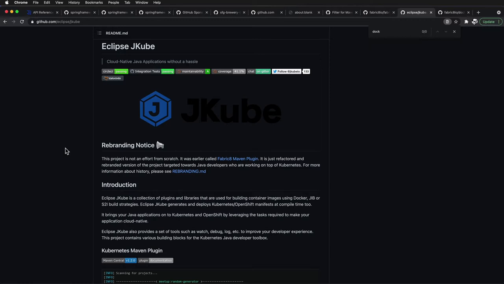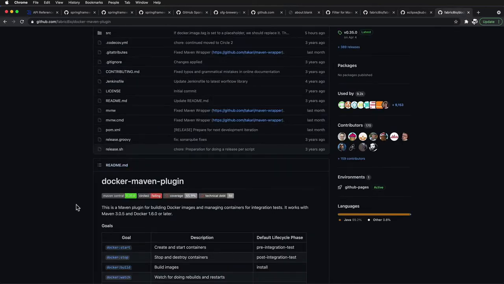JKube works with not only Docker, but Kubernetes and OpenShift. It has a lot of very robust features. And I'm not going to use this one right now. Everything is very, very similar, but I'm going to be using a different Fabric8 plugin called the Docker Maven plugin. It's very easy to get confused as to which Fabric8 Maven plugin we're talking about.